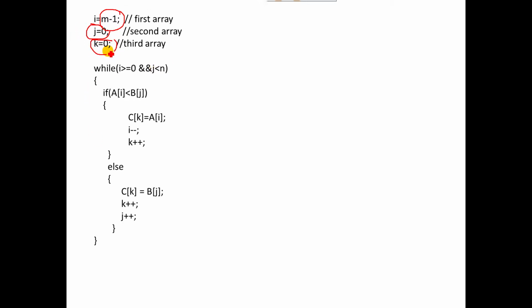So you have 0. Because the first array is in the descending order, you will start from size minus 1 and will go up to 0. That's the first element. Second array is in the ascending order, which means from 0 you will go till the end of the array, size of the array. So while both the conditions are true, you will get inside and you will check whether the first array's last element, I, is storing the last position. Because it's in the descending order, the last position you have the smallest element.